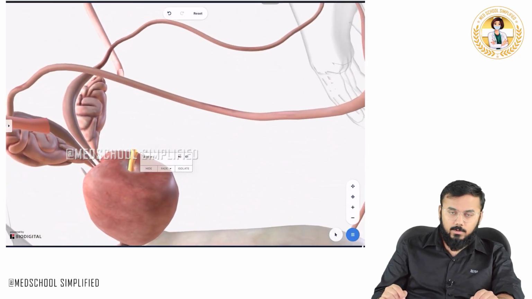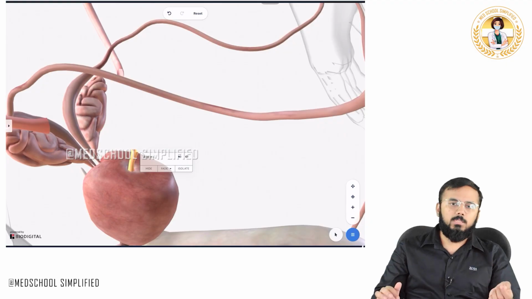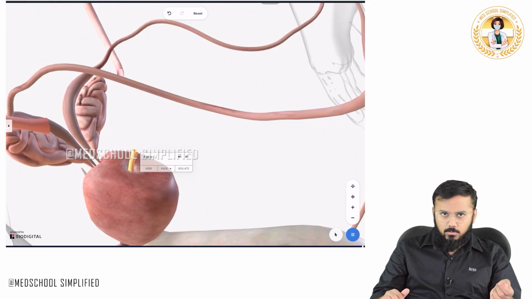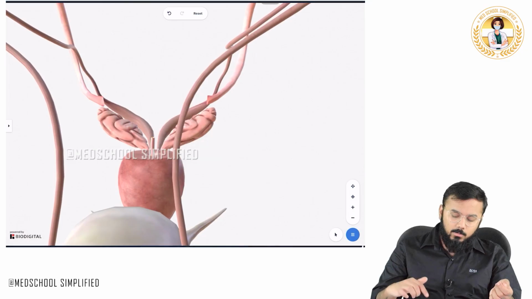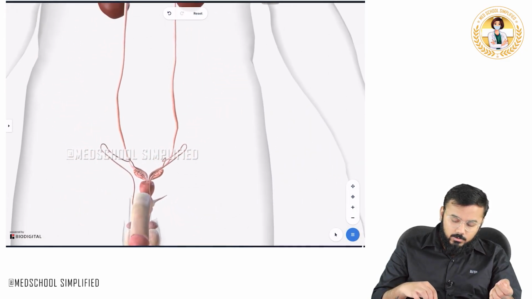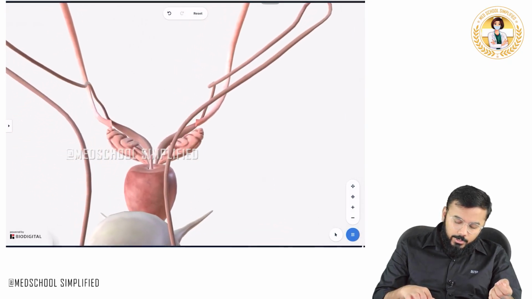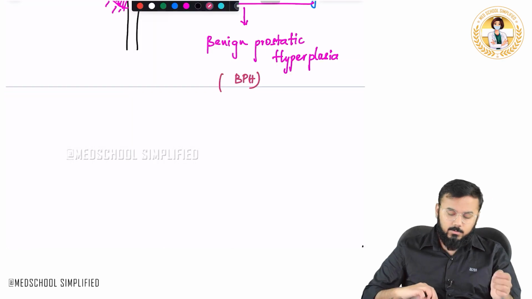What is this? Urethra. So now tell me, if the prostate gland is enlarged, don't you think it will compress the urethra in the center? If it compresses the urethra in the center, do you think urine will be passed normally? Urine will not be passed normally, right? So when urine is not passed normally, what is going to happen? I will draw this and explain.